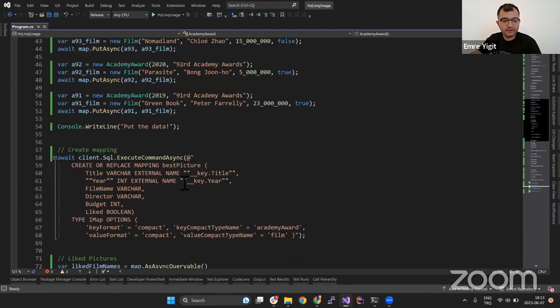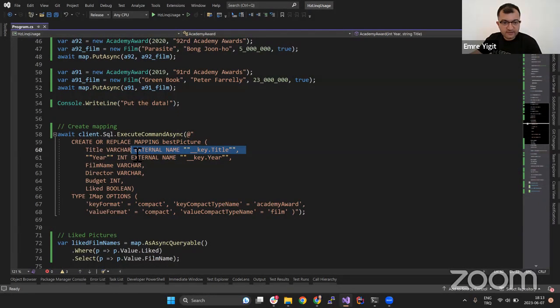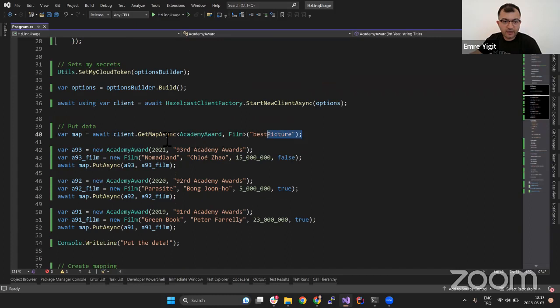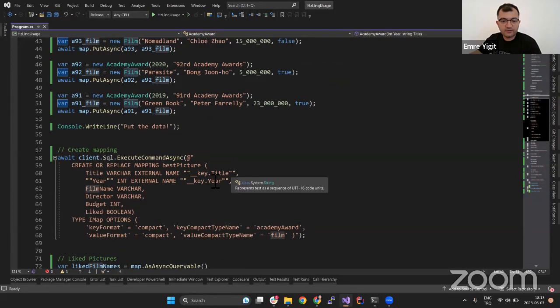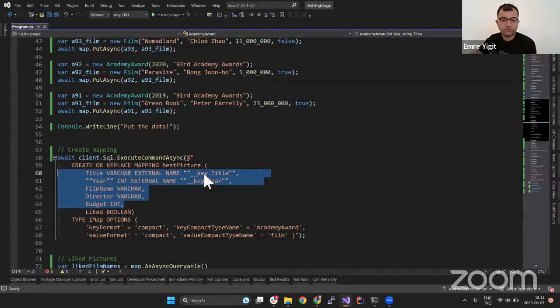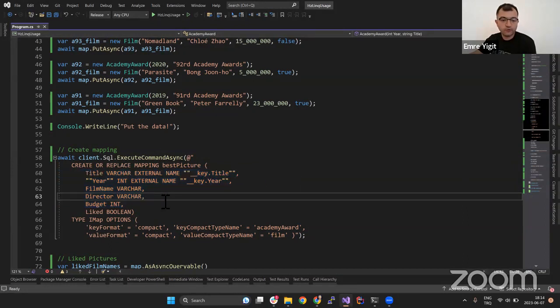So we should define their types. And also, as you can see, there is a different thing. It says our title comes from the key's title. What does it mean? While creating our map, our key type is the Academy Award, another model, and the value is another model. So we can distinguish their fields on the mapping. We can use any fields from the key or any fields from the value type.